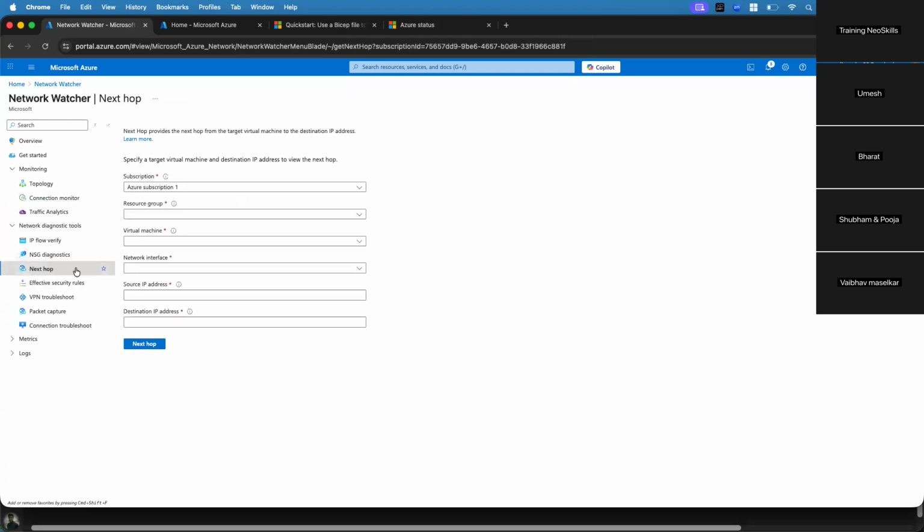After that, here we have the next hop. Next hop means what? Suppose this is my virtual machine and I wanted to reach out to 8.8.8.8, right? So what is the next hop? Is there any firewall in between, or a route table in between? If it is there, it will show me all this kind of information.